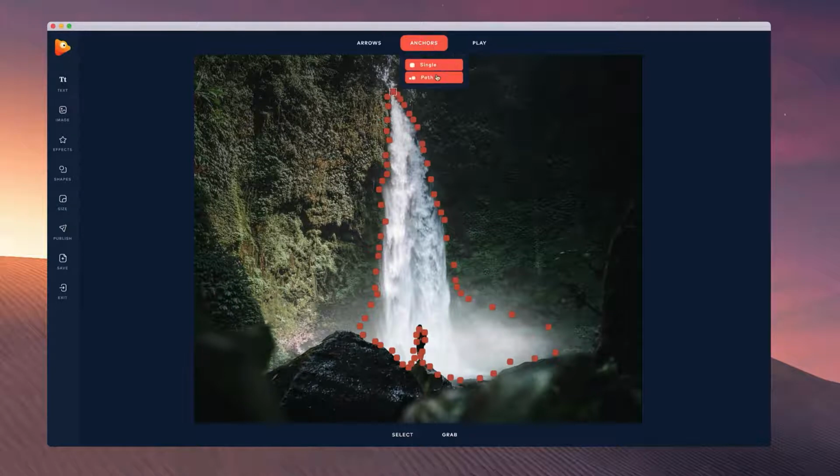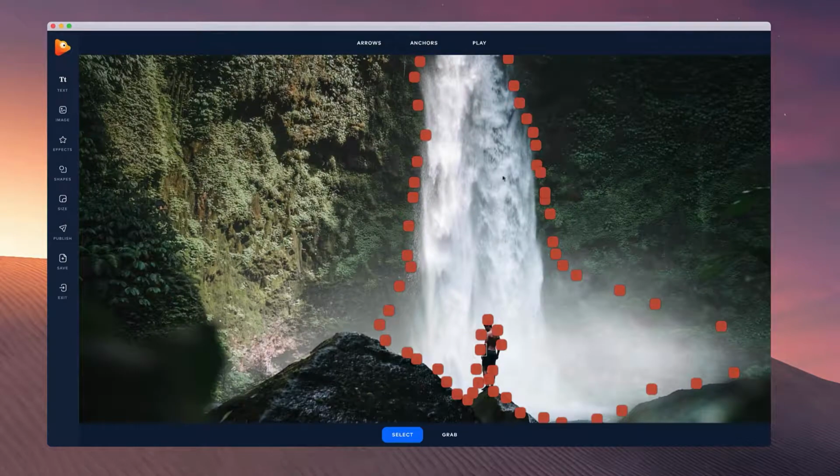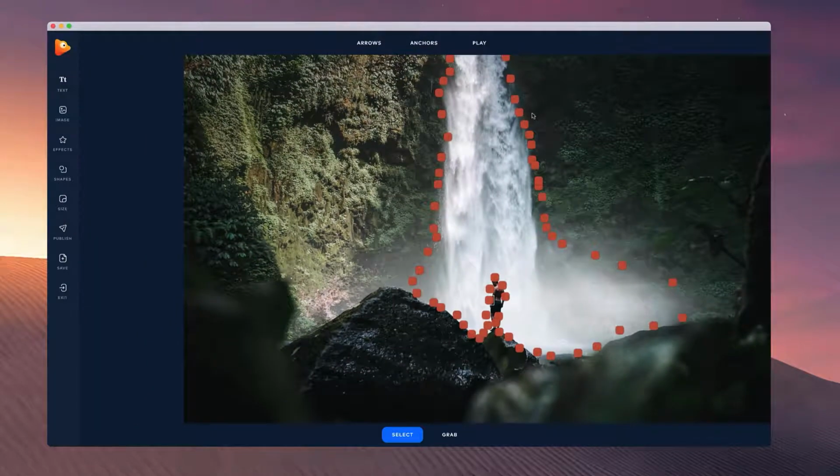Okay, great. You can also use the path option if you want to just simply click and then click and hit enter, and then it will basically add the paths at the end like that. So I'll just hit the selection tool actually and just move these around a little bit. Okay, great. So now I've got my anchors in place.